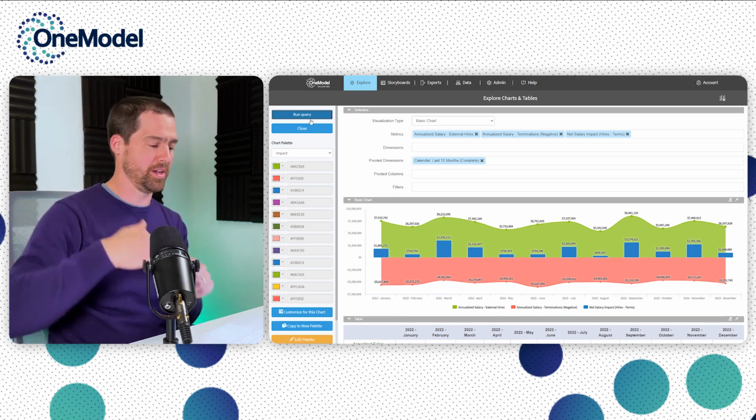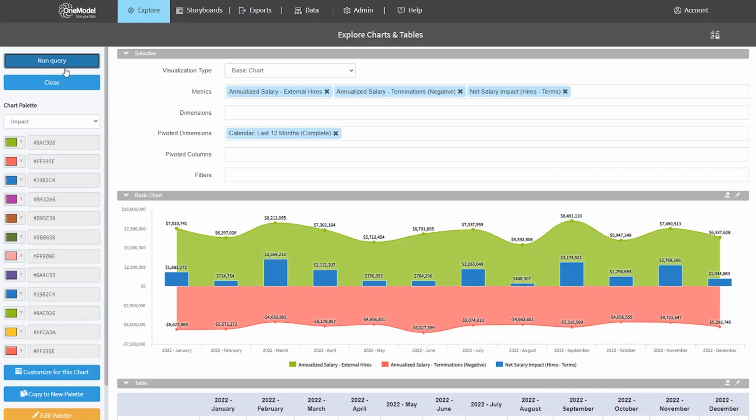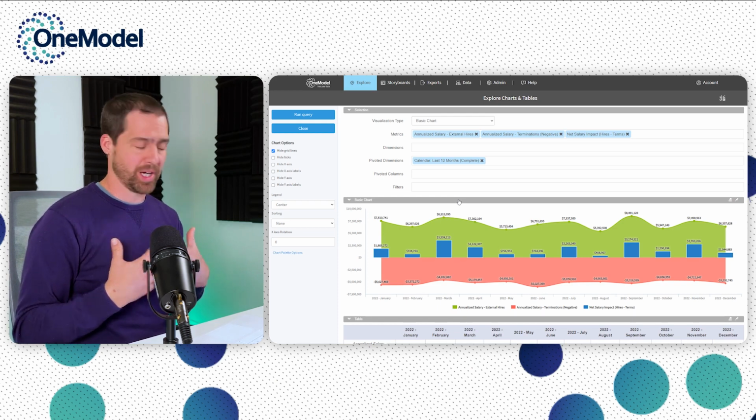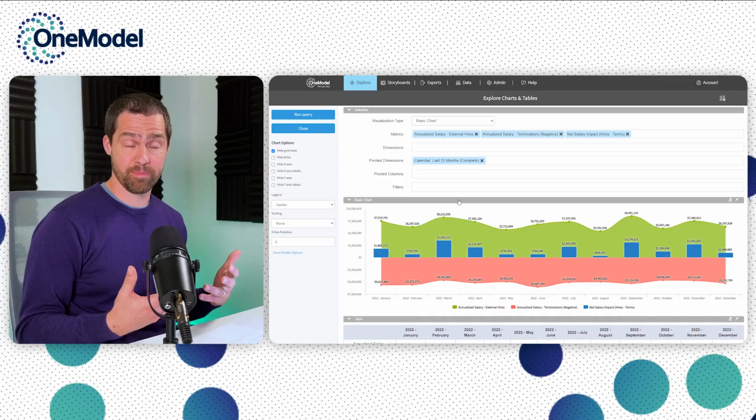Green is growth coming in. Red is termination cost going out. So there we are. Now I'll close that out. And now I have the visual, but I need to put it somewhere so that I can share it out with everyone who's asking for it.